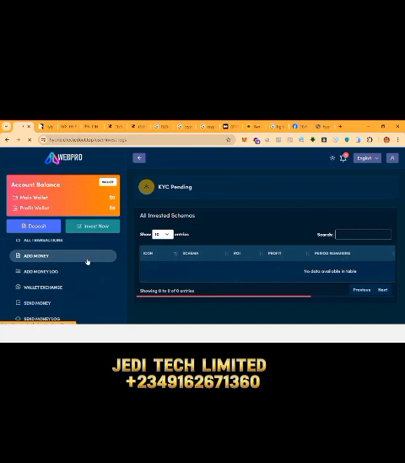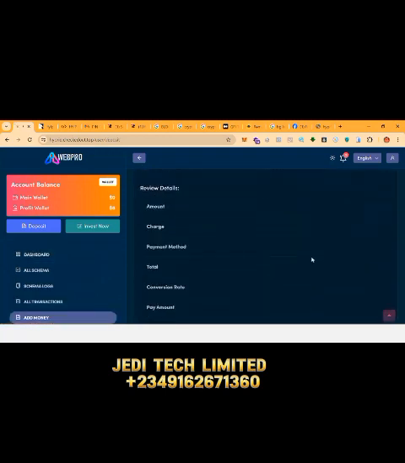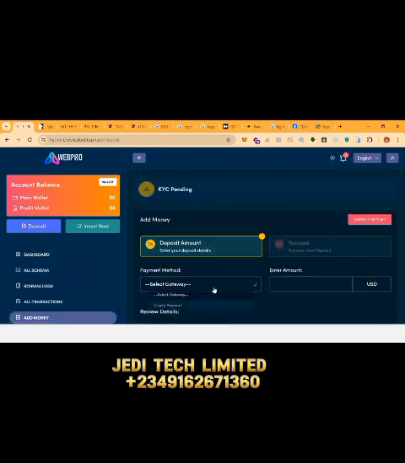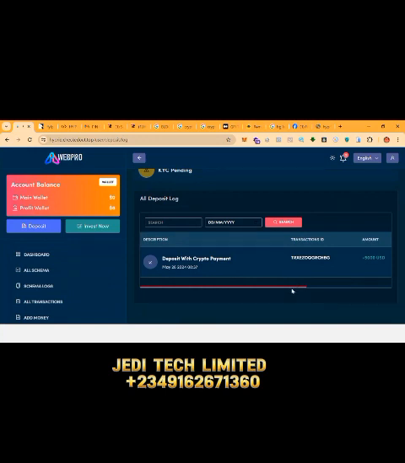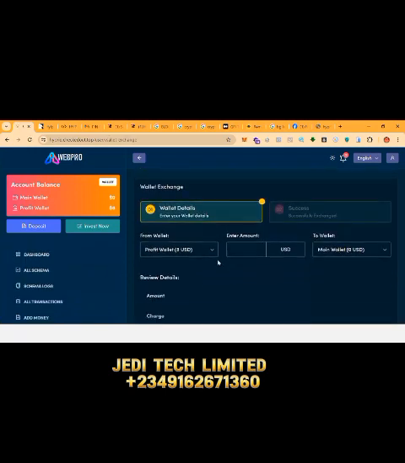So if we go to add money right here again, it's going to take us to the add investment, right? So add deposit, which we just did now, and then add money log. You're going to also see the deposit that you did from the add money log. If you also go to wallet exchange, it means that you can actually transfer money from your main wallet to your profit wallet, right? We are going to see all of that.